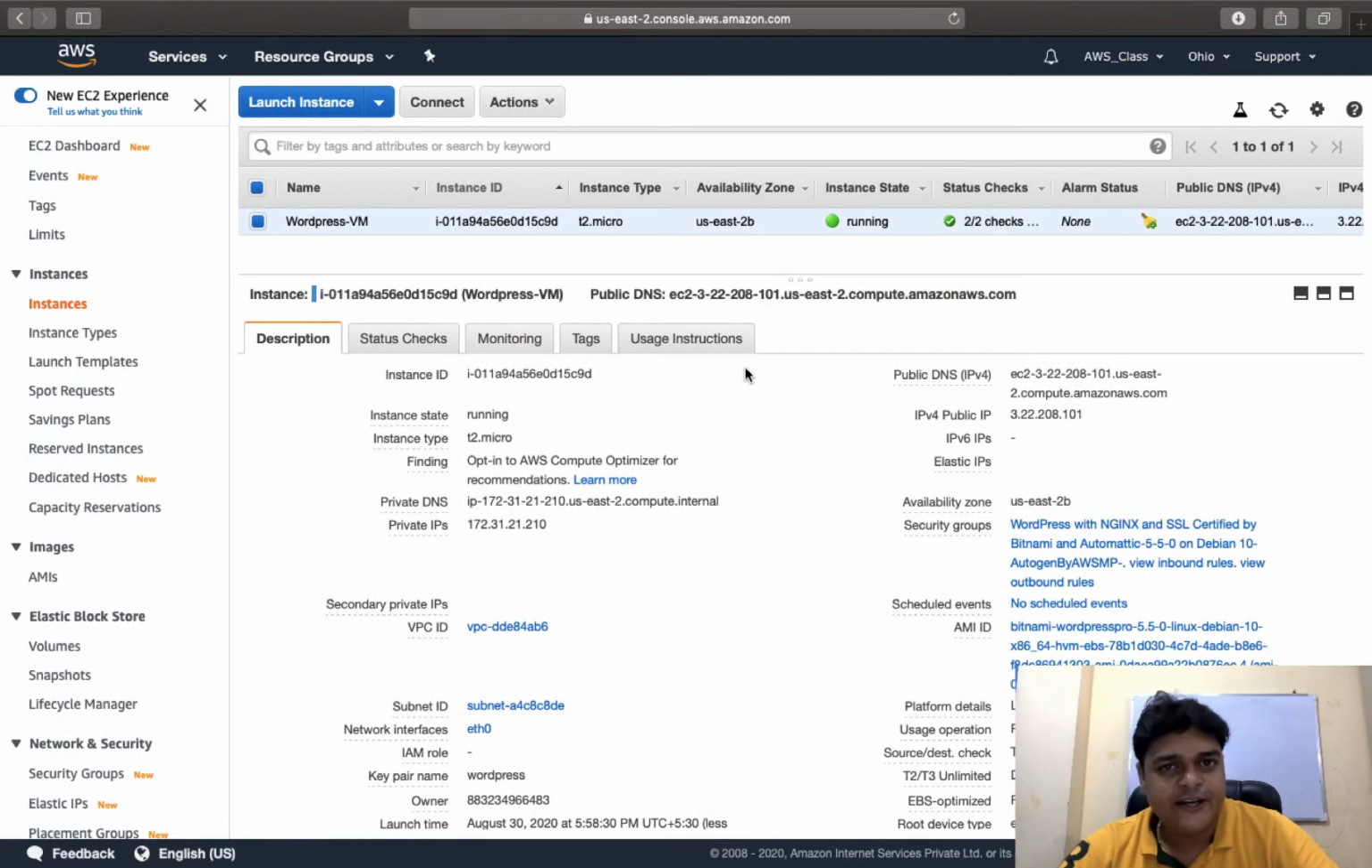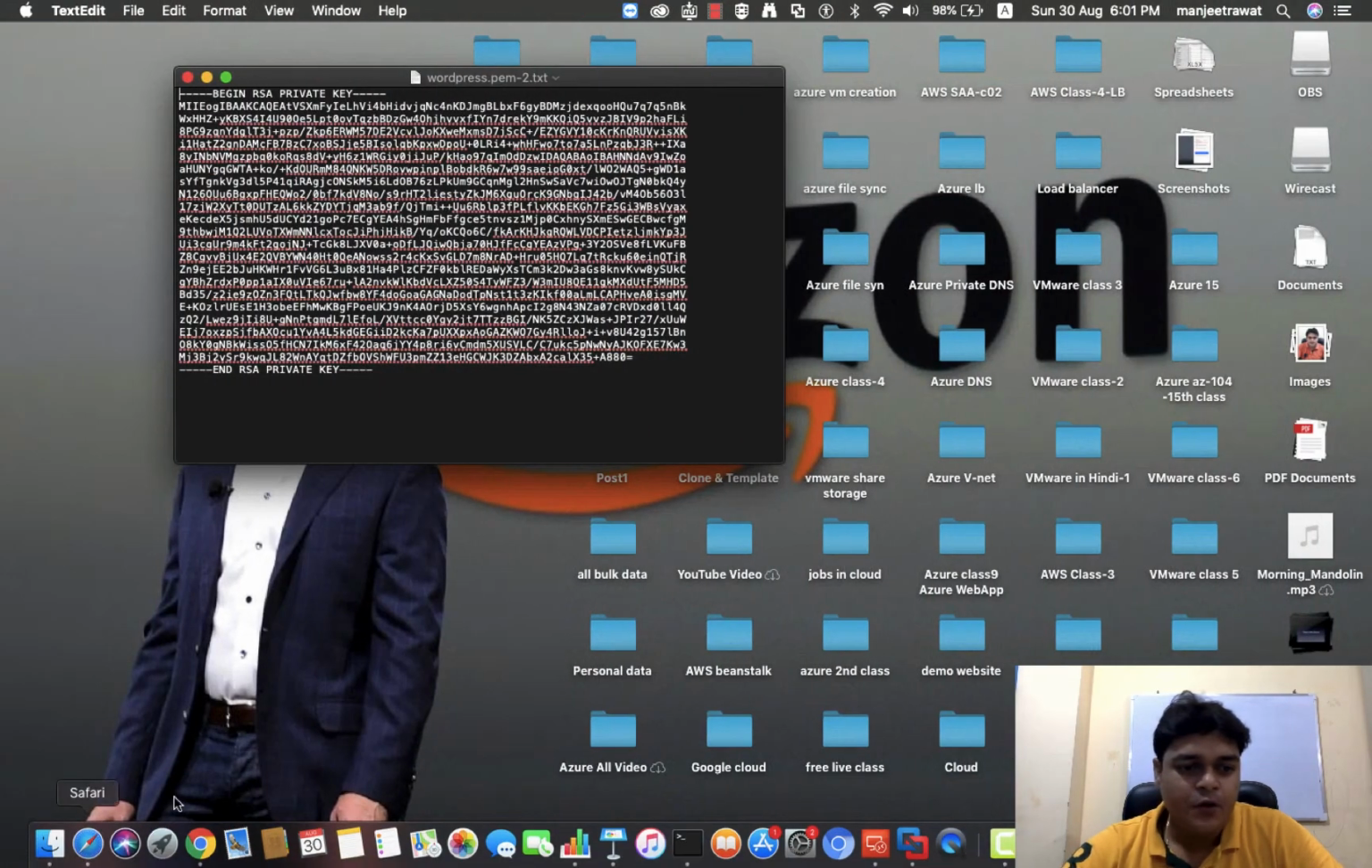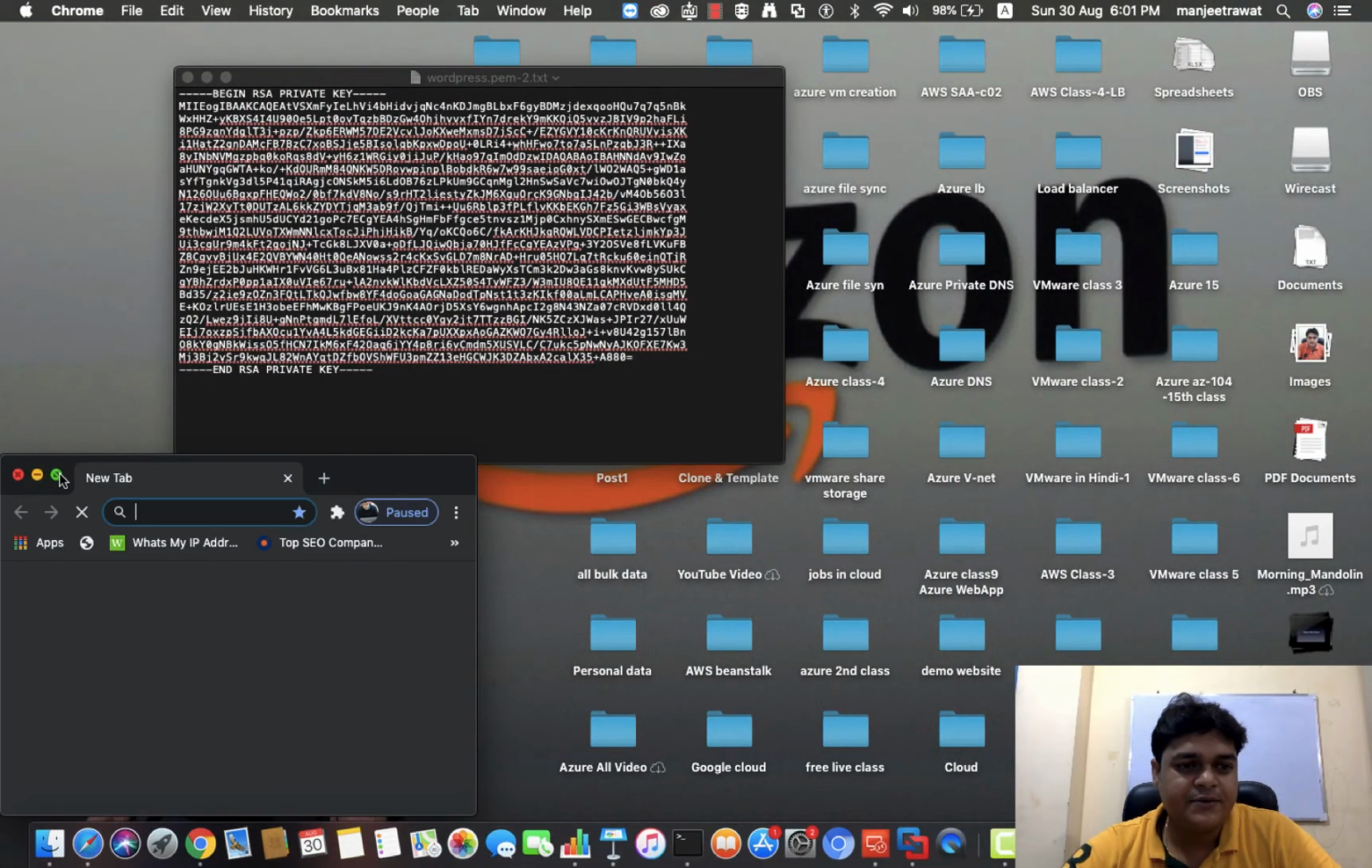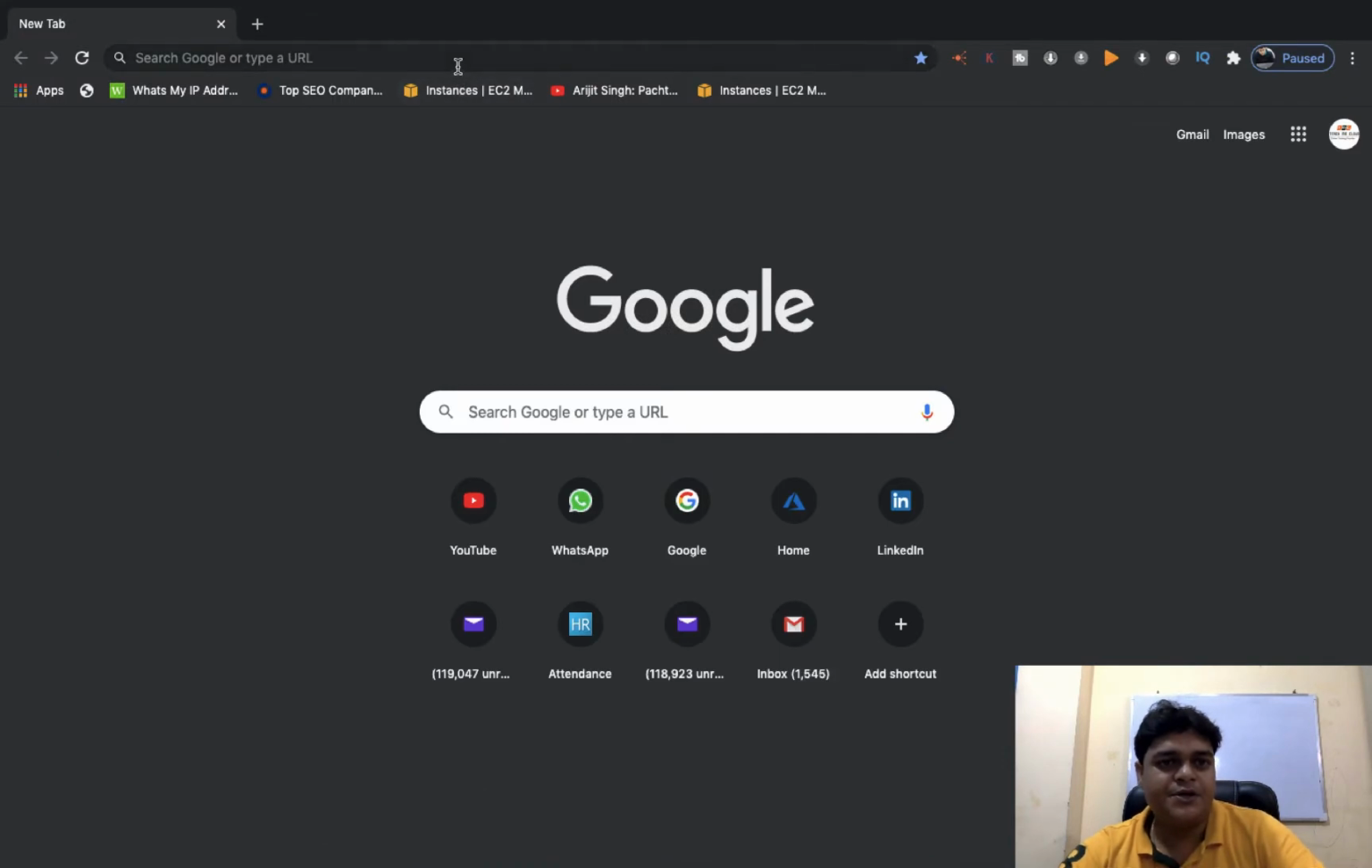Our virtual machine is ready to use, our WordPress server is ready to use. So what you need to do is just copy the public IP address, open any browser like this and paste it here.